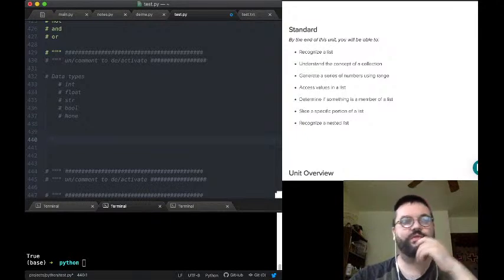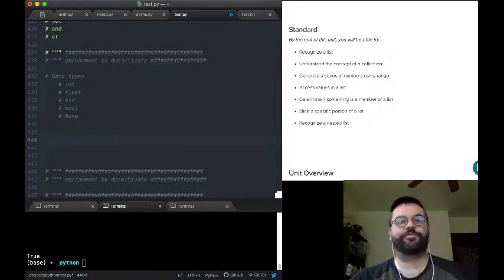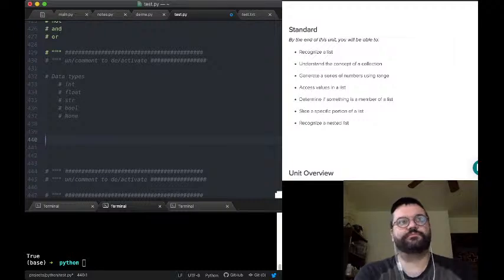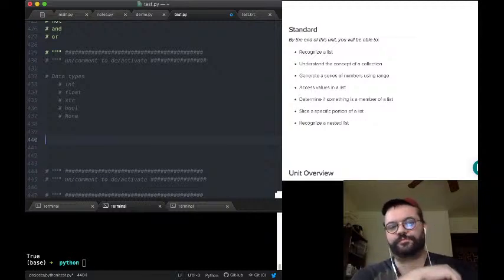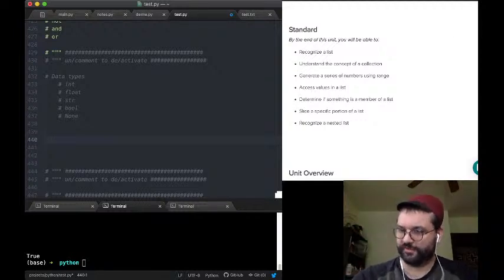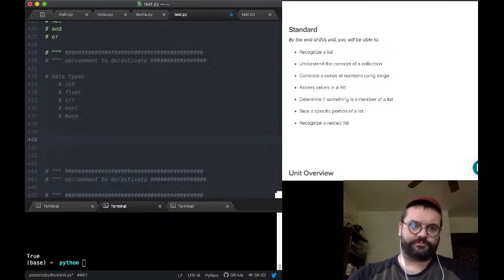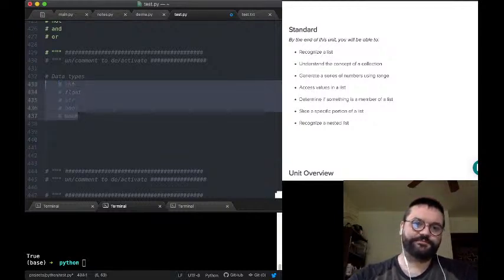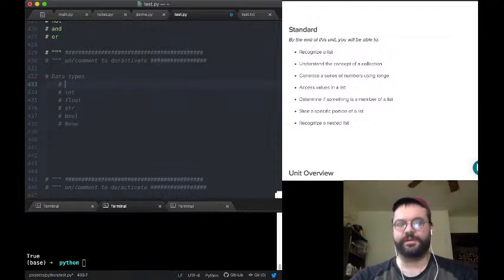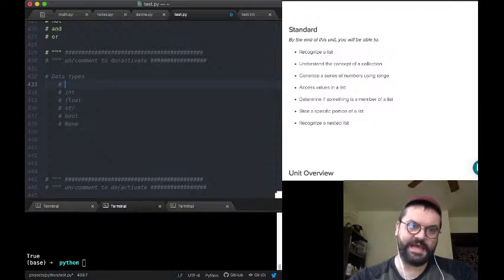Lists are the first of three collection types, sometimes called compound types, that we're going to talk about within the scope of premium prep. So lists are data types like these, but they're a collection of other data types, and the list itself can change.